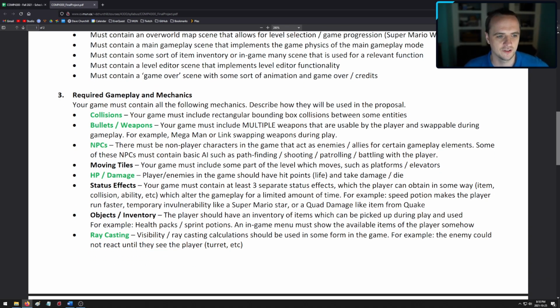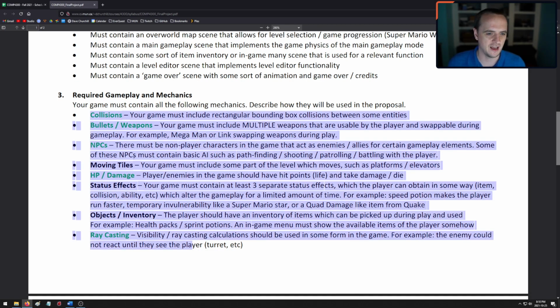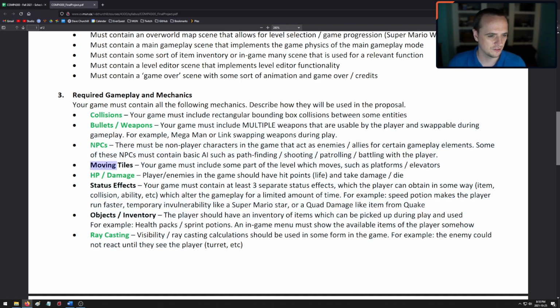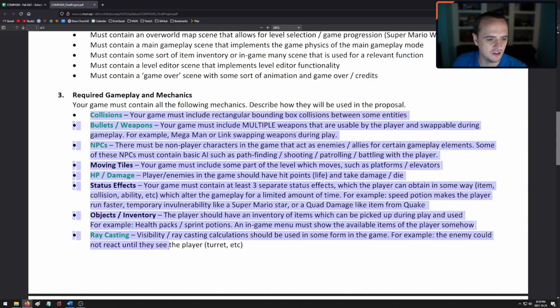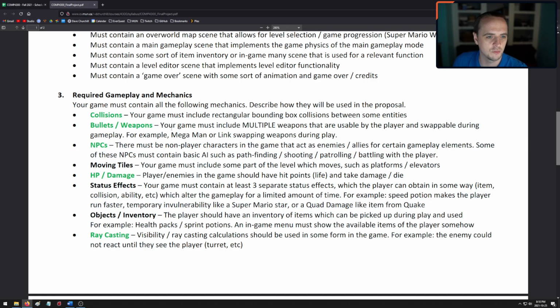Required gameplay and mechanics. Your game must contain all of the following mechanics. Describe how they will be used in the proposal. So when you write the proposal, copy and paste all of these lines, not the description, but the headers, okay? So when you propose your game, you have to say collisions. Here's how we'll be doing collisions in the game. Like our player will collide with tiles, bullets will collide with enemies, etc. Here's the different types of bullets or different types of weapons we'll have in the game. So let's just read this now. So you'll copy and paste all that and give explanations for all of these in your proposal.